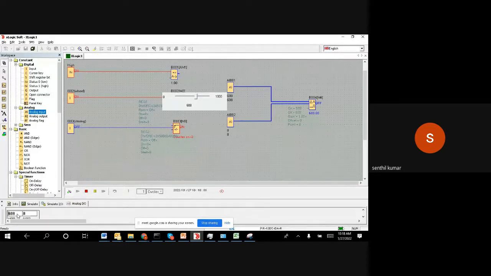So the comparator can be used in any comparison of any values, and you can get the result, and based on the result, that result can be used in any logic. Hope it should be clear.